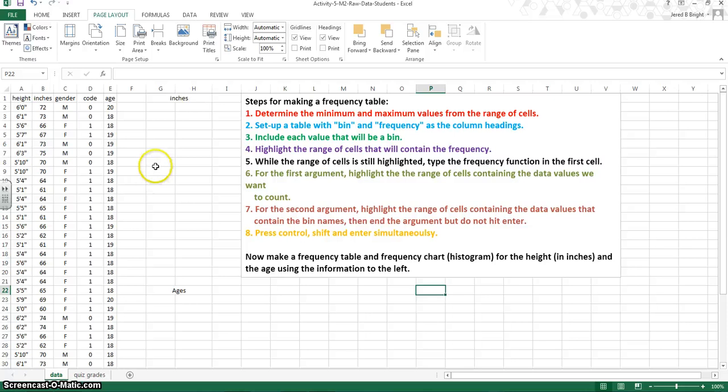Okay, now to do this, we're just going to go through and follow these steps. So the first step is to determine the minimum and maximum values from the range of cells. To do that, I am going to set up two cells in my Excel worksheet to be min and max. Okay. Then, once I have this done, I needed to determine the min or max for the respective variable. So here the variable is inches.